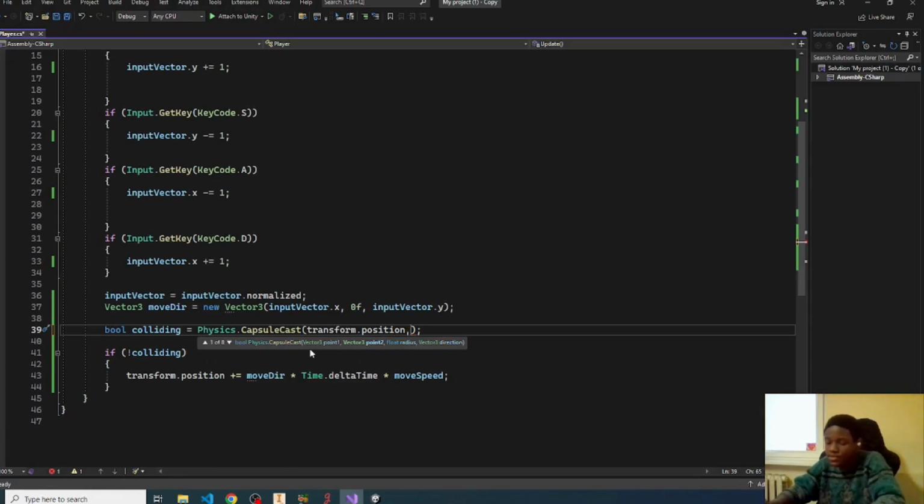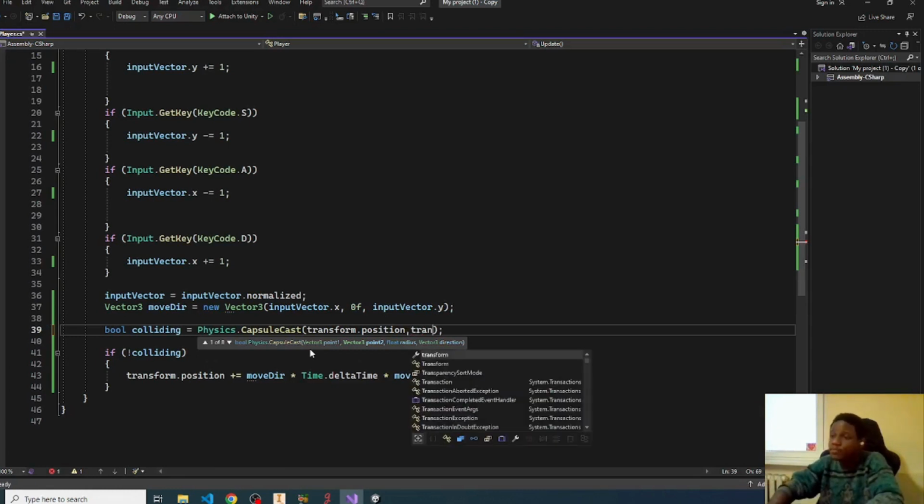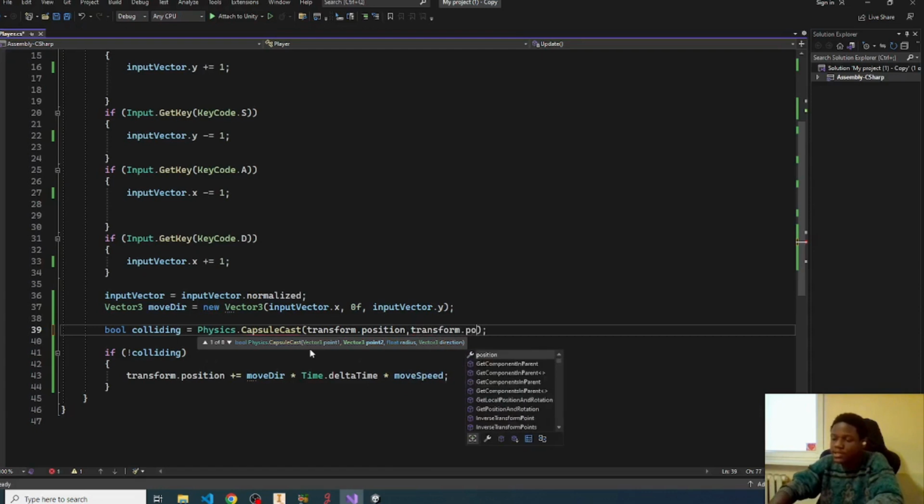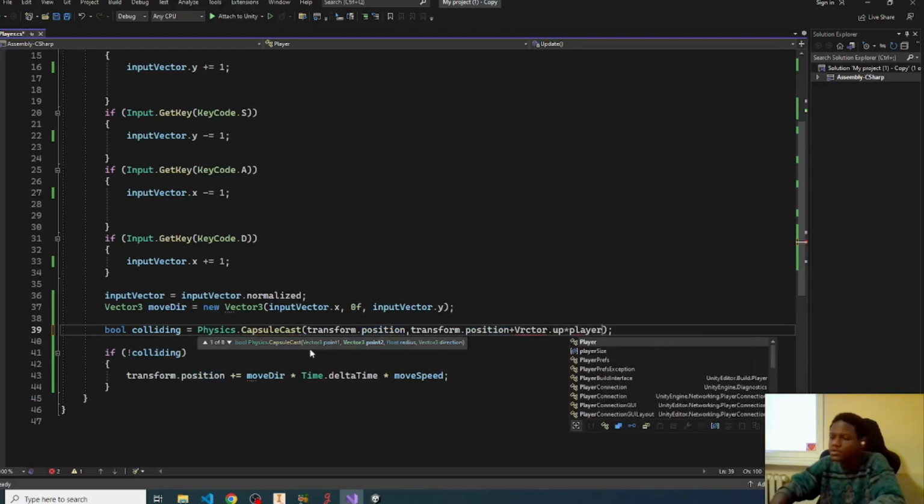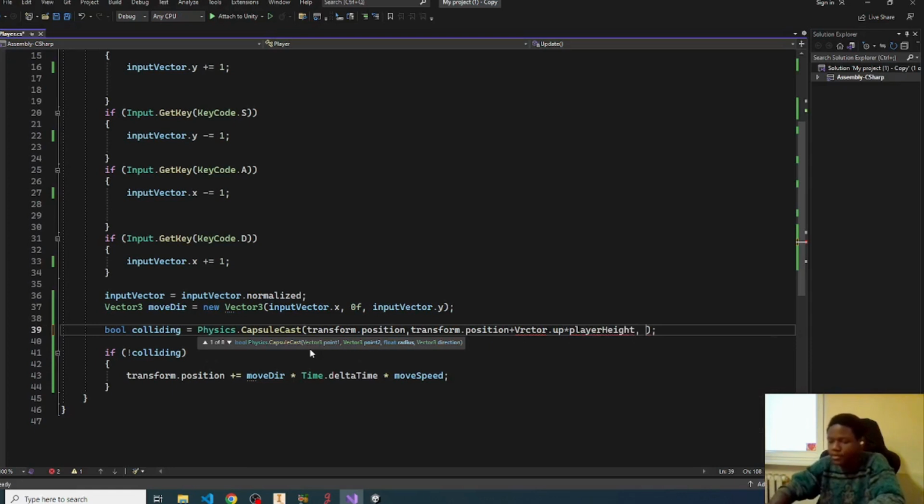So what we just need to do in this case is transform dot position again, plus Vector3 dot up times the player height. And I'll show you the player height now actually, because we already have it in the code. Not in the code, but in the editor.